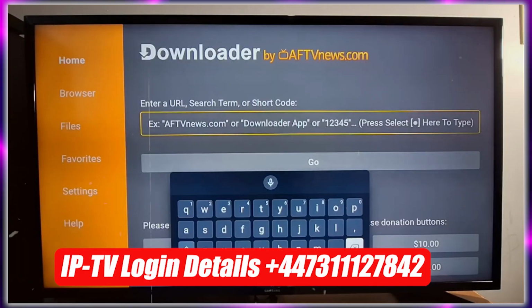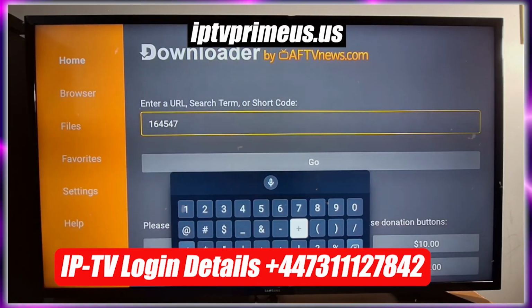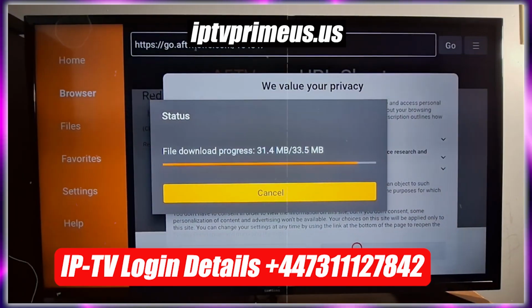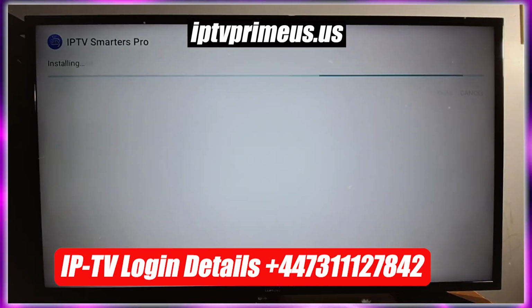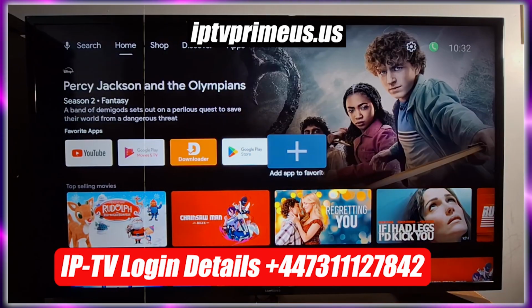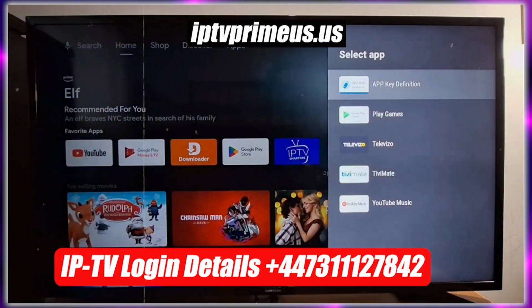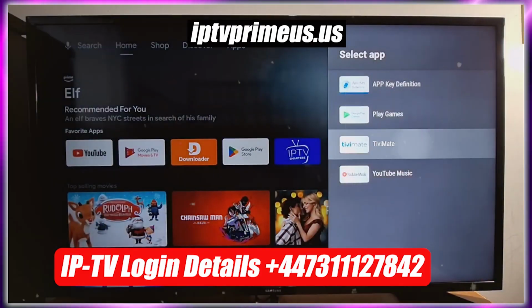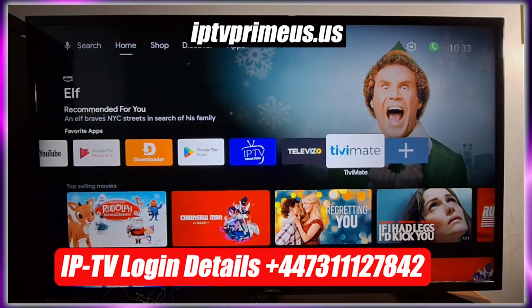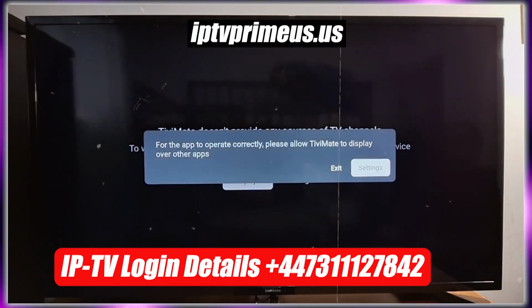The first player we are setting up is IPTV Smarters Pro. Once the installer finishes, hit Install. You might notice that even though the apps are installed, they don't always appear on your main home screen immediately. To fix this, just click the plus sign found on most Google and Android TV interfaces. Select the applications you just downloaded to add them to your favorites. Let's go ahead and add all 3 players now so they are easy to find.